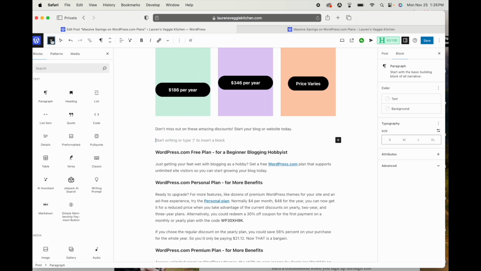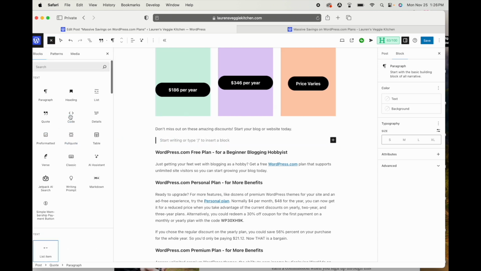So, like, if you wanted to do a quote, you could type out a quote if you had a customer, and it formats this in a specific way. You see with this little line over on the side, and I could type out a testimonial quote, like, these are the most amazing deals on WordPress.com plans I have ever seen.